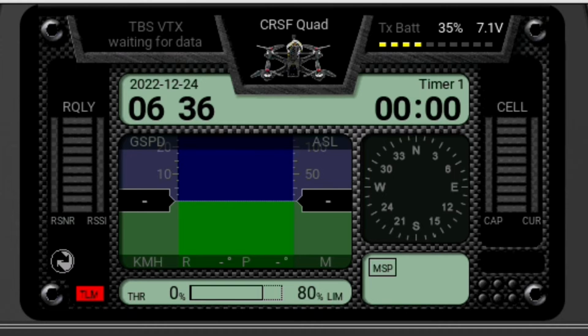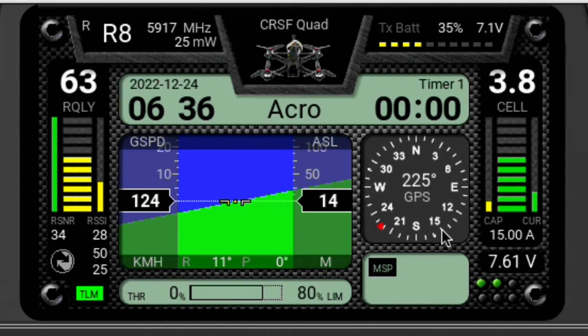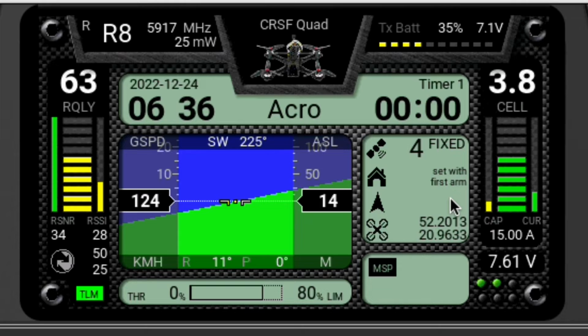Okay, let's switch on telemetry. So now we have some GPS data. As you can see on the compass, the source is GPS, with a red dot for heading and a numeric heading over there. In satellite view, you will see how many satellites are fixed. Of course, during this fixing time, there will be nothing until I think 4 or 5 satellites. Home position will be set with the first arm, and here is your craft position, right?